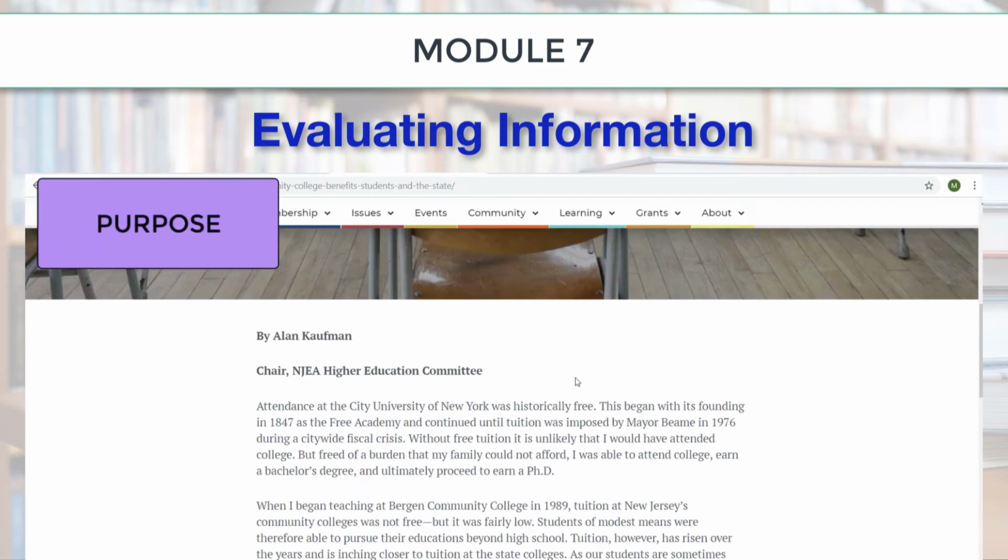Purpose. The purpose of this article seems to be to inform and persuade others about the benefits of free tuition for community colleges. Bias is when someone possesses certain beliefs that may make them favor one side of an issue. Since the author of this article is affiliated with an educational organization, I imagine they will have a bias towards valuing education. Since I want to gain a balanced perspective about the issues discussed in this article, I will also look at other sources from authors with different points of view.